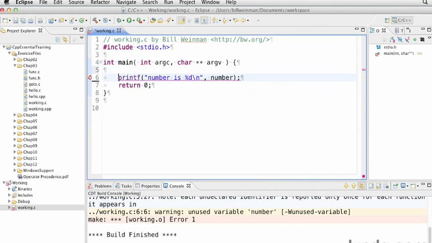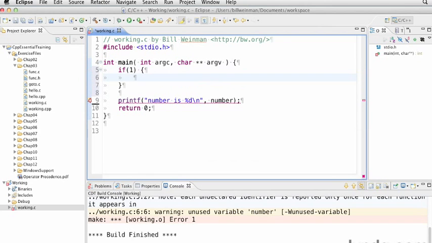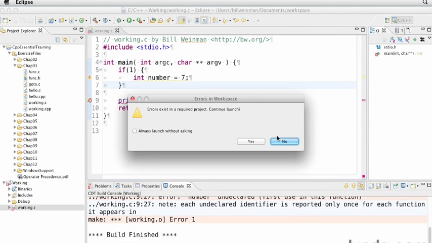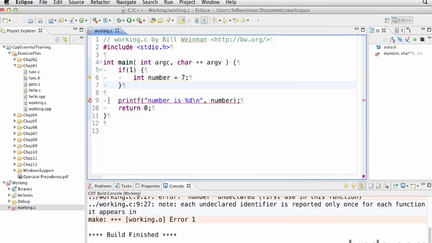And if I were to declare it inside of another block, let's say if 1, which is always going to be true, and I declare that variable inside of there, it's inside of that block, so it will not be visible out here either. Try and run that, and we get the same error. And we also get an error that it's an unused variable. So that's called identifier scope. It talks about the scope in which a variable or an identifier is available.